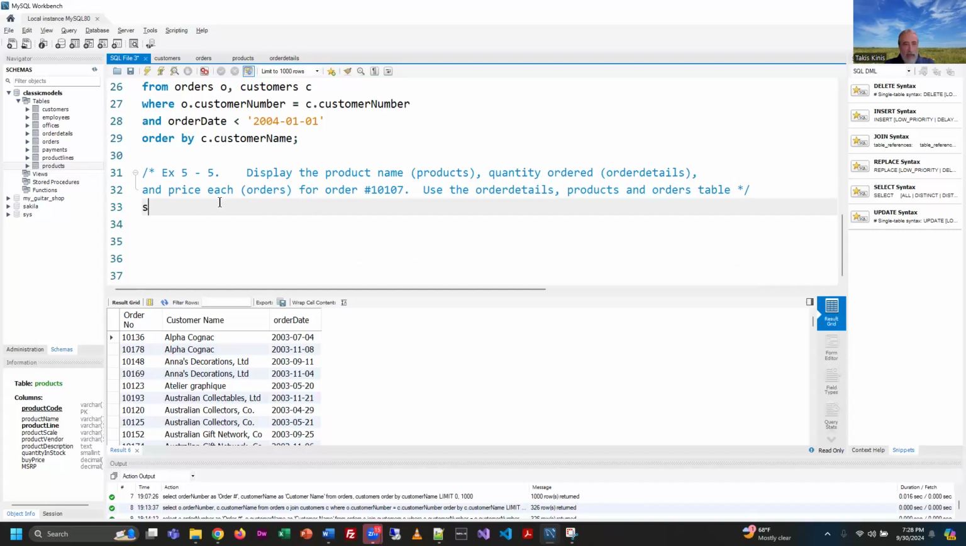All right, so I'm going to start with a select statement. And yes, the aliasing will come later. So the P will be for products. And we're going to grab the product name. We're also going to grab, all right, so we got one table called orders and another table called order details. I want to use O for orders, and I think I'm going to do OD for order details.